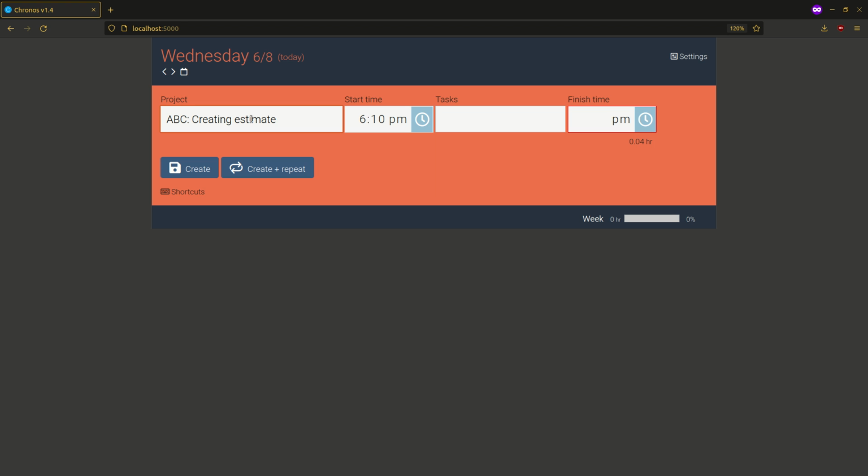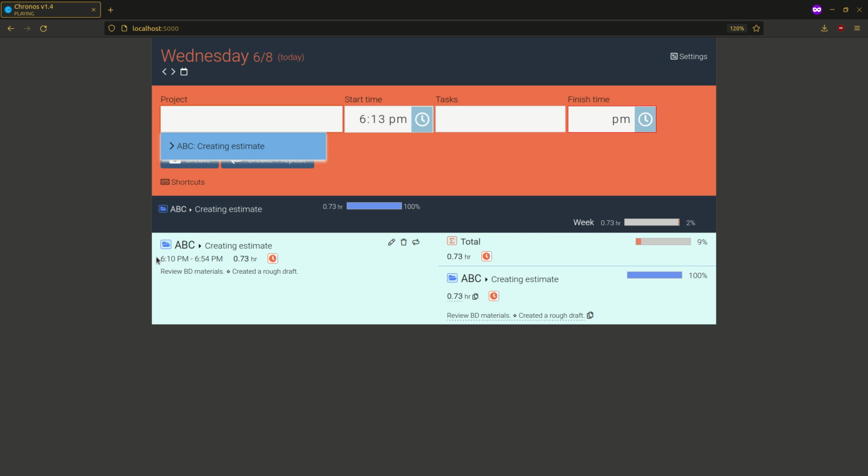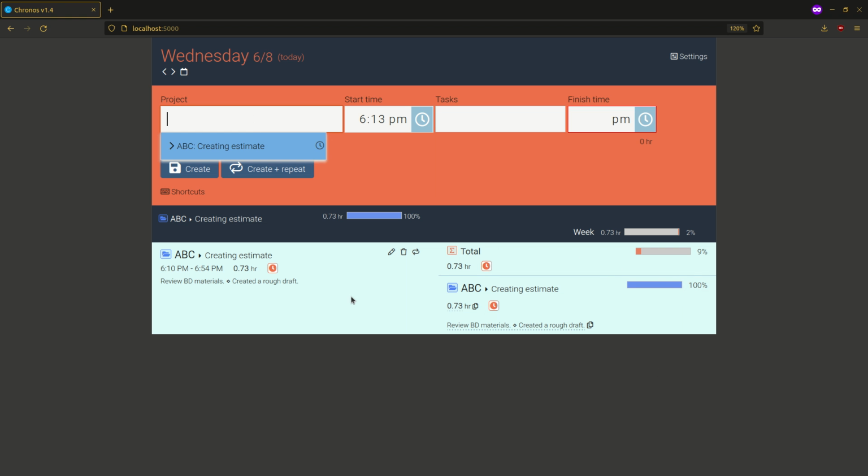That's my overriding task. I need to review BD materials. I created a rough draft and it took me about that long. So when I create it, a log entry is put here on the left-hand side, and then a summary is created on the right-hand side. Let me give you a couple more entries so it makes more sense.